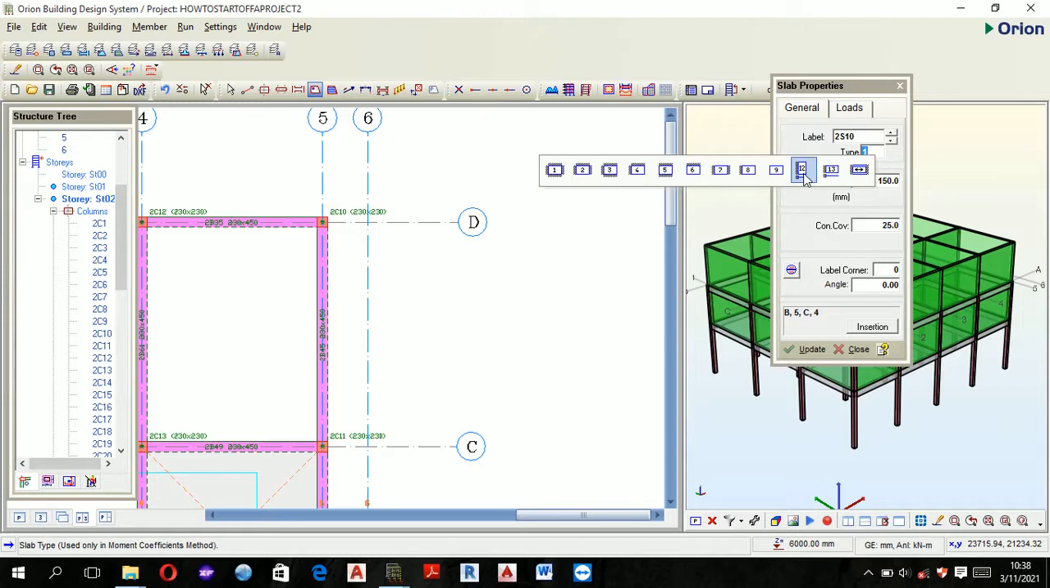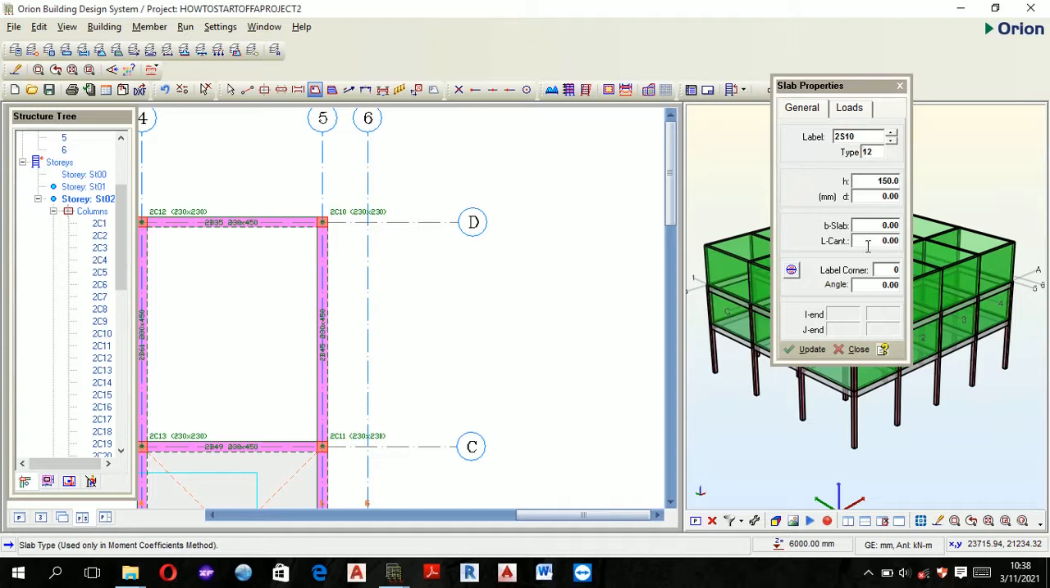Type 12 is used where the long side is supported, while type 13 is used where the short side is supported. For this tutorial, I will select type 12 as our supporting side is the longer side.